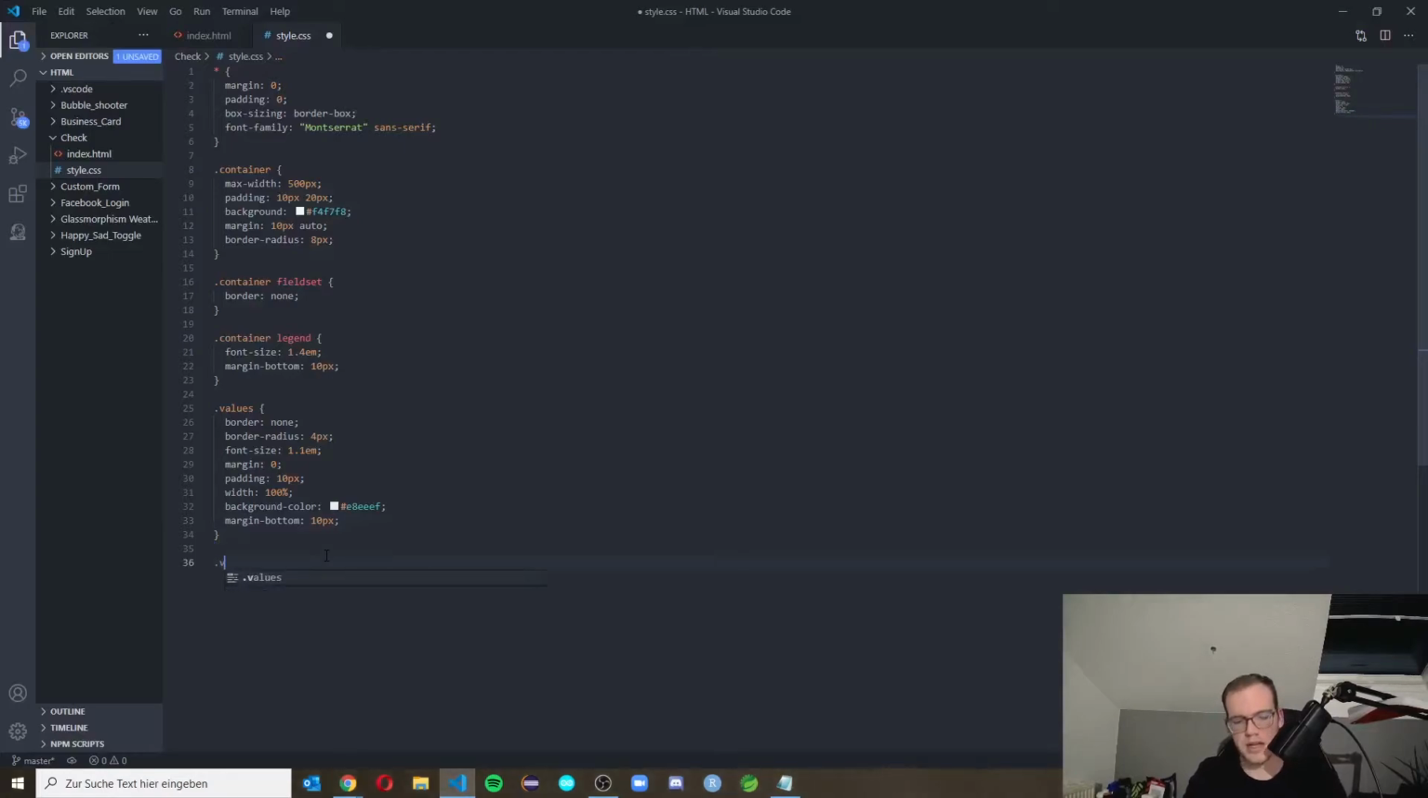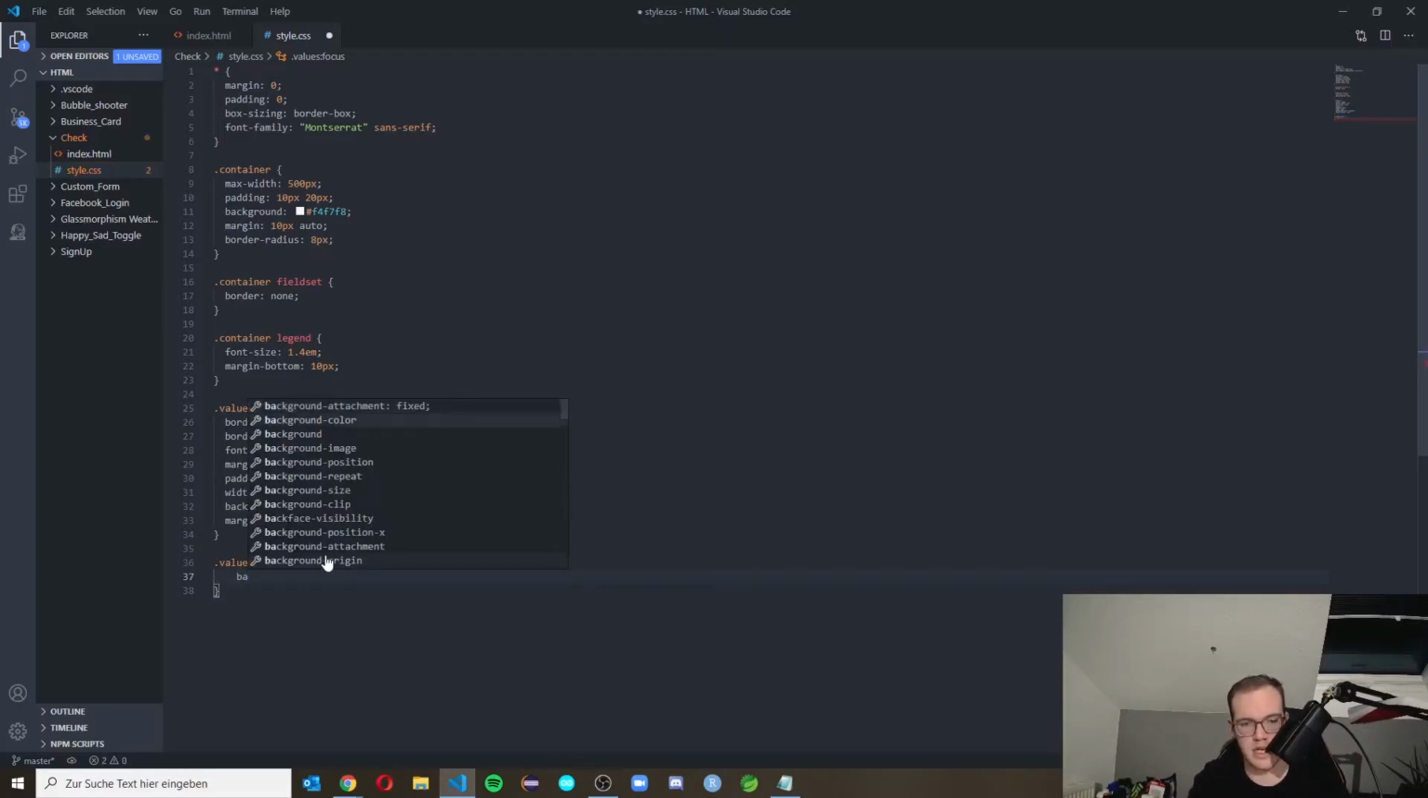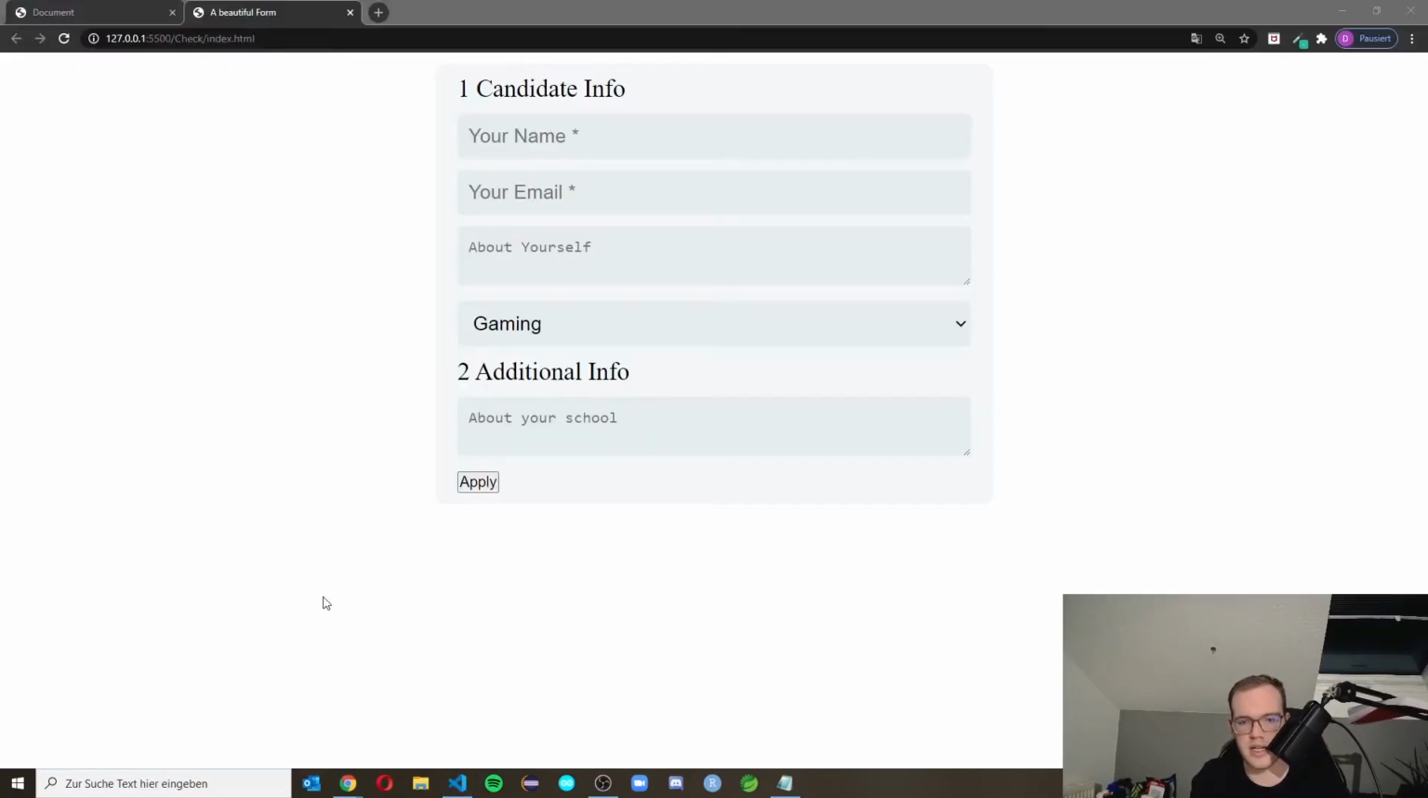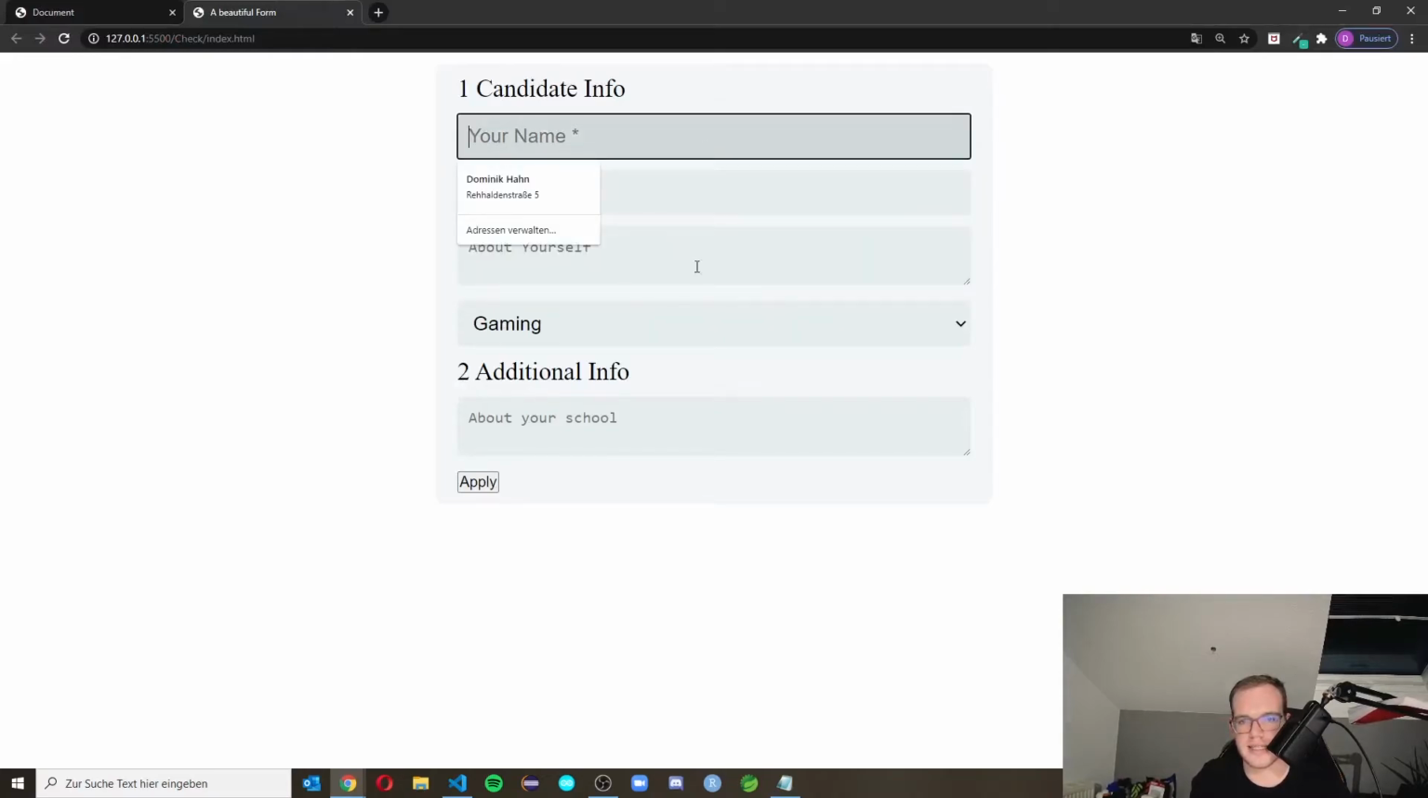What is happening? We can access the class itself again and make a double point, a colon. I'm sorry, a colon. And there we can put focus. Focus means if we are clicked into the input, into the text area or something like this, the focus is in there. Then we can change our background color to a bit darker gray. Therefore I used D2D9DG, like this. And now you can see if it's focused, it gets another color.